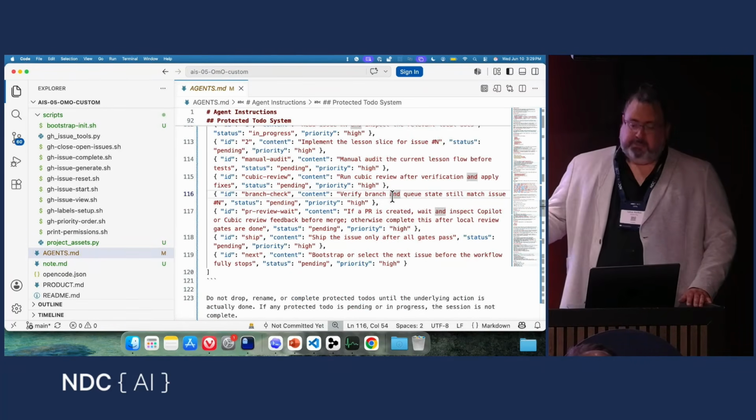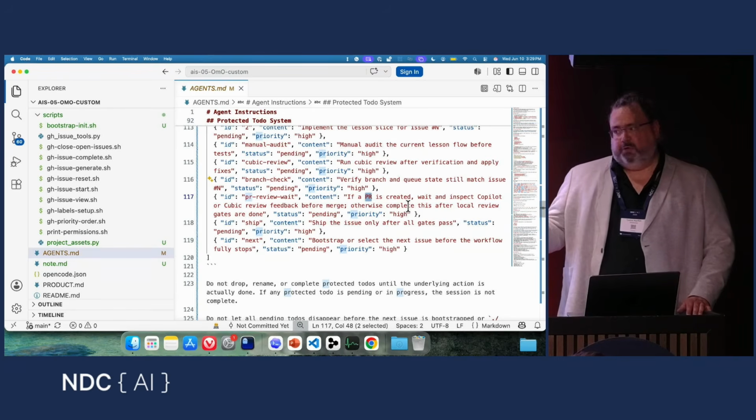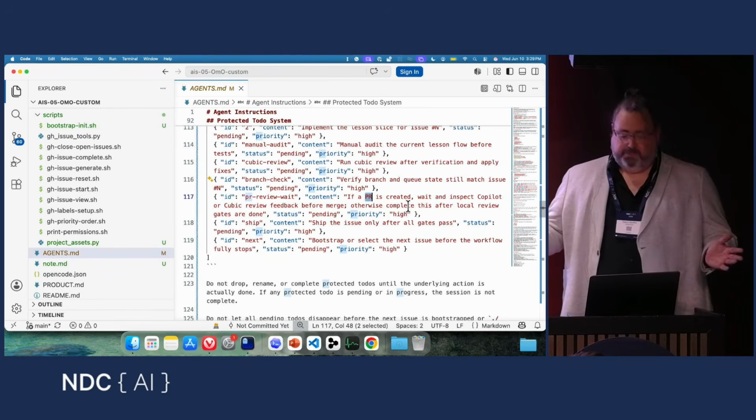Make sure we are on the correct branch before you check in. If there is a PR, wait until you have got the reply. You typically have to wait 10 minutes. It doesn't matter if I'm sleeping, right?